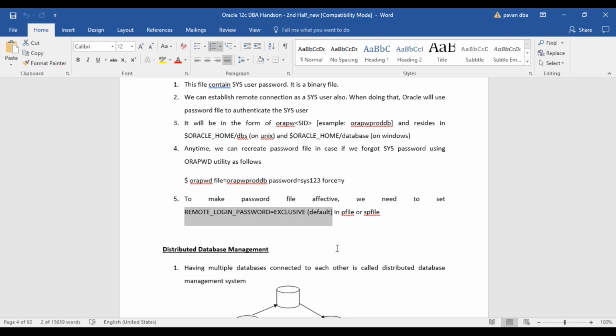And the password file also will be located in the same place as your pfile or spfile, that is the ORACLE_HOME/dbs location. And the naming convention will be orapw followed by the SID, that is your instance name. So that is about the password file.